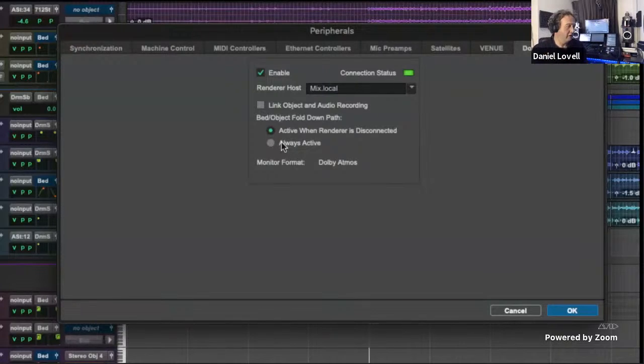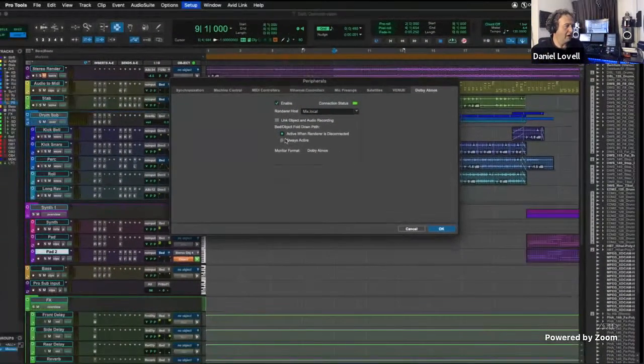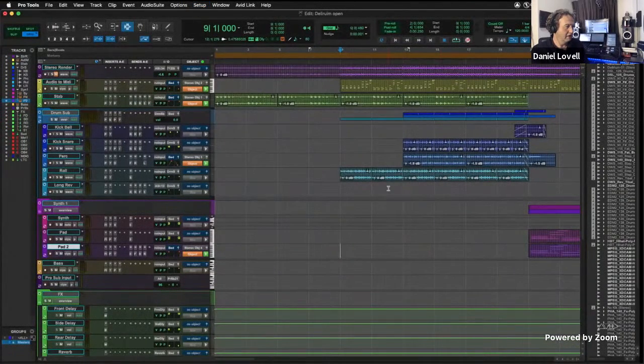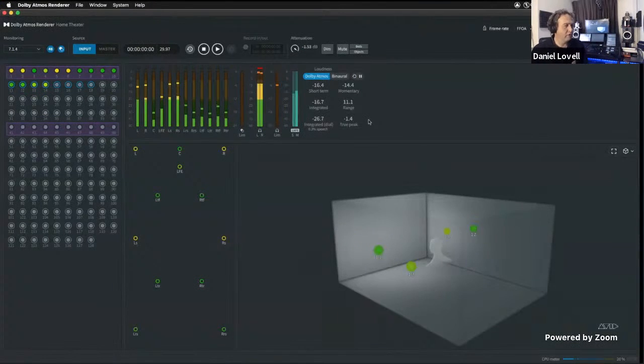So what's the benefit of this? Well, I have my Atmos session here, and let me just play it back a bit. It's just a music session. Maybe you can hear a little bit of that in the background. And you can see my objects are moving around and everything's connected as it should be, which is fantastic.